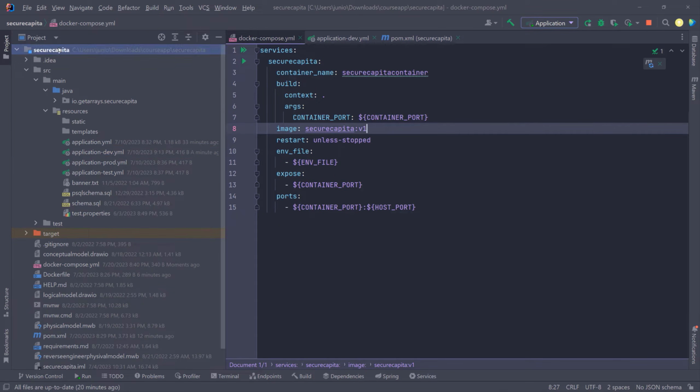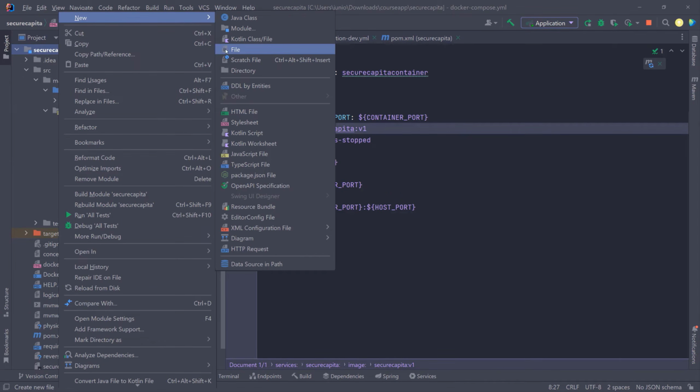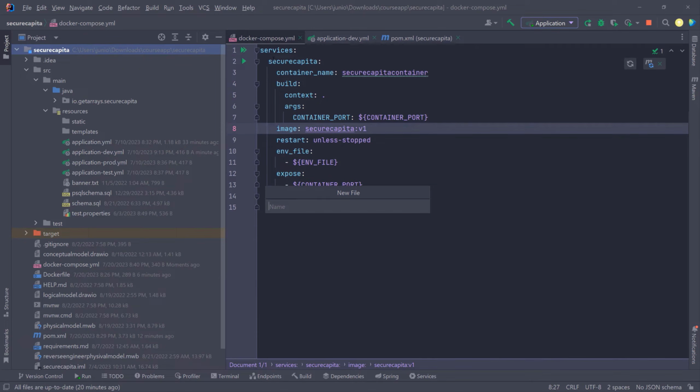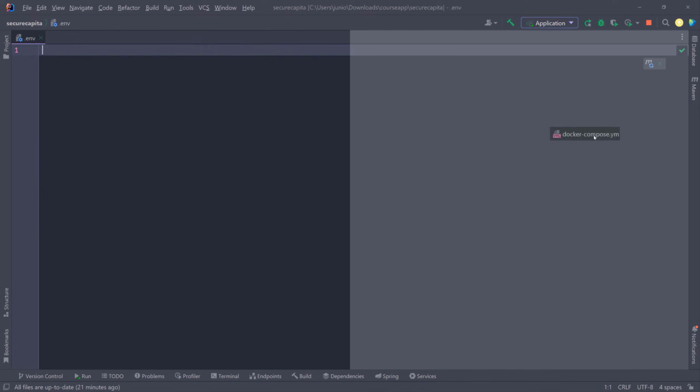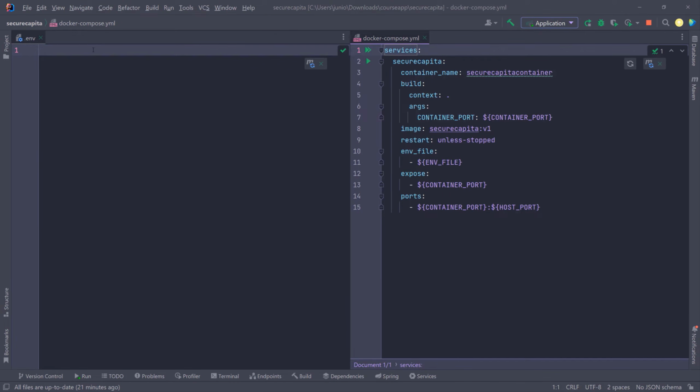So again, I'm going to right click and then do new, and then we're going to create a simple file. In this case, we're going to call it .env, lowercase env. And then I'm going to make more room and also close the POM file, and close this, because I want you to see exactly what I'm doing. So I'm going to move this over to the right so that you can see the mirroring that I'm doing.